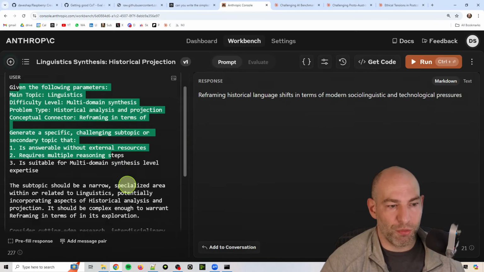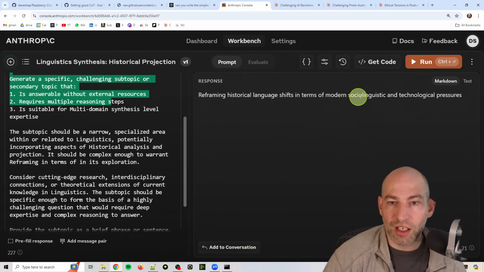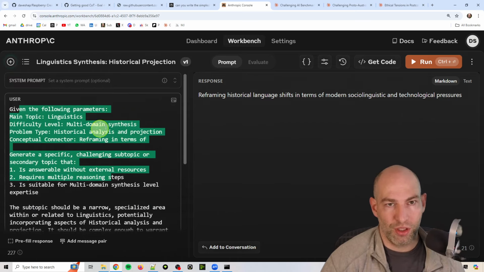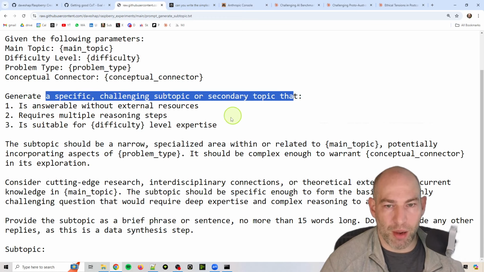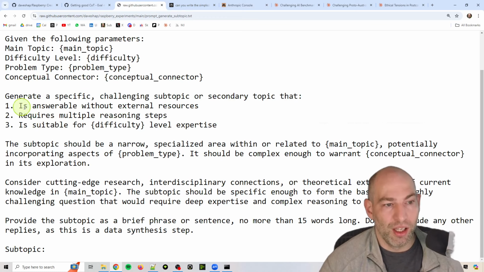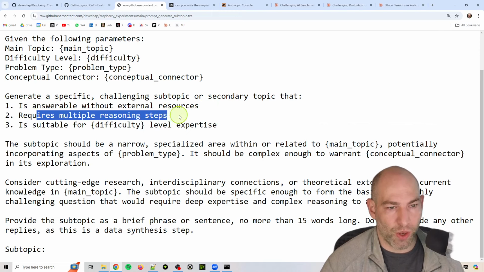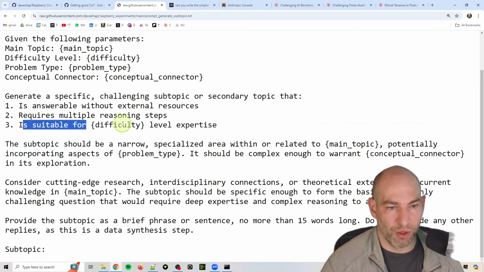So this is an example of me testing this prompt in the workbench. Okay, so I said generate a specific challenging subtopic or secondary topic that is answerable without external resources, requires multiple reasoning steps, and is suitable for placeholder difficulty level of expertise.